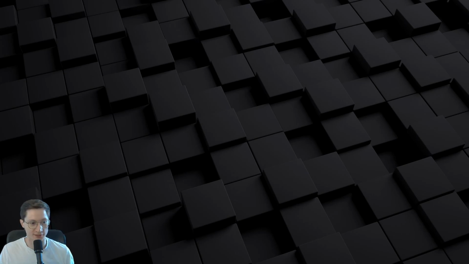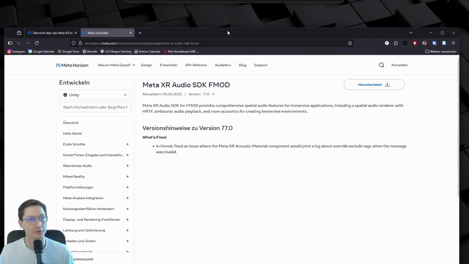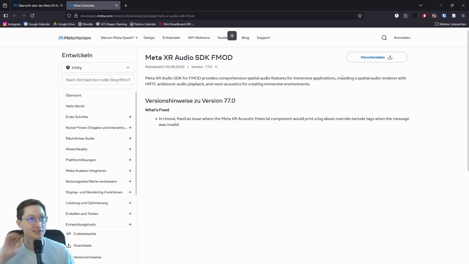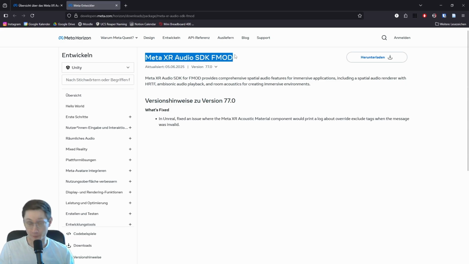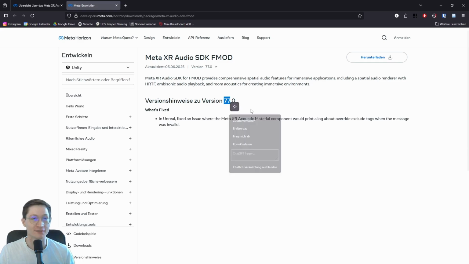So, starting out with the setup, we first go to Meta Horizon's download page for the Meta XR Audio SDK for FMOD. You have to keep in mind that you could use the Audio SDK just in Unity, just in Unreal, or for Wwise, so it's important to have the FMOD version and then just download the most current one. So I'm currently on 77, but they're actually updating every once in a while, so it might already be 80 something when you watch the video.